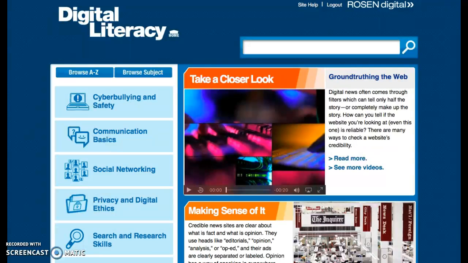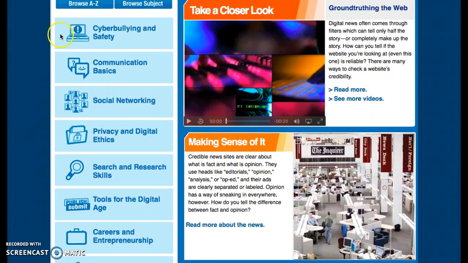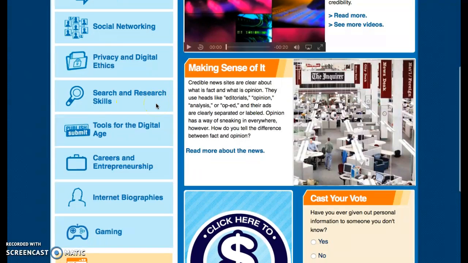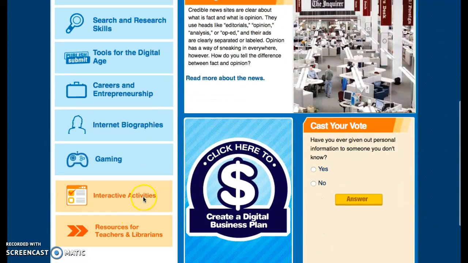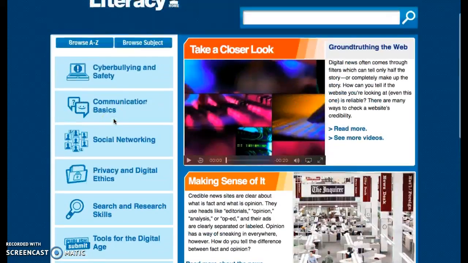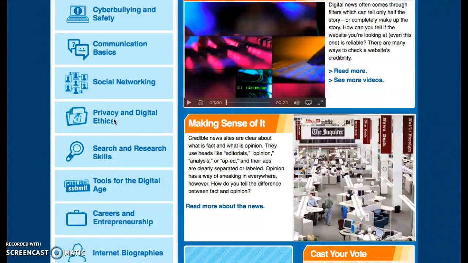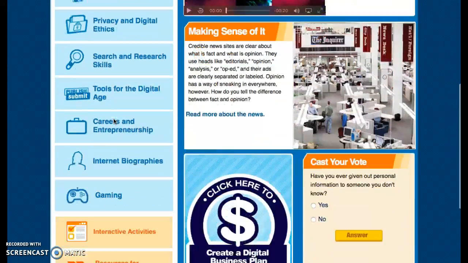So the first thing that I will highlight is just the topics covered. You can see over here on the left-hand side of the screen a variety of topics. We've got cyberbullying and safety, communication, social networking, privacy and ethics, search and research skills, digital tools, careers, internet biographies, and gaming. Those are going to include a bunch of articles, videos, audio, photos, a lot of different multimedia resources on these different topics.